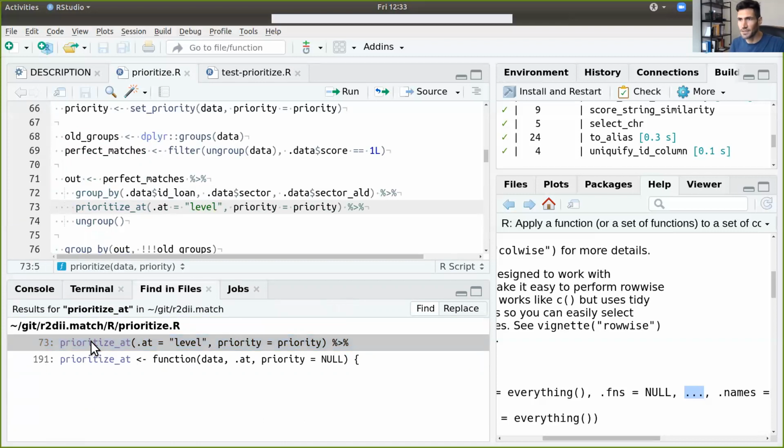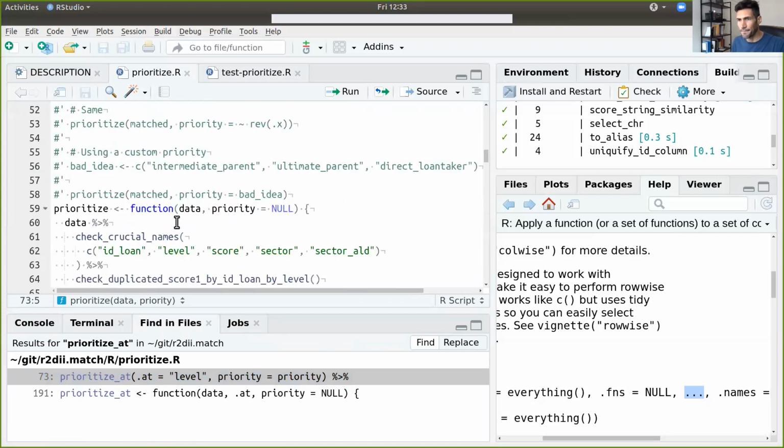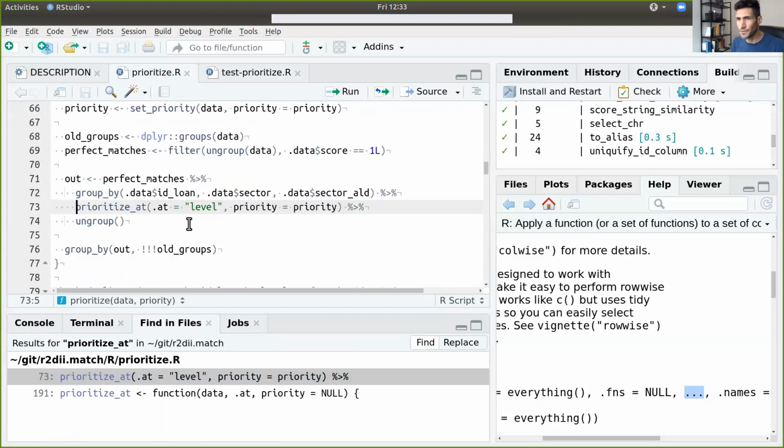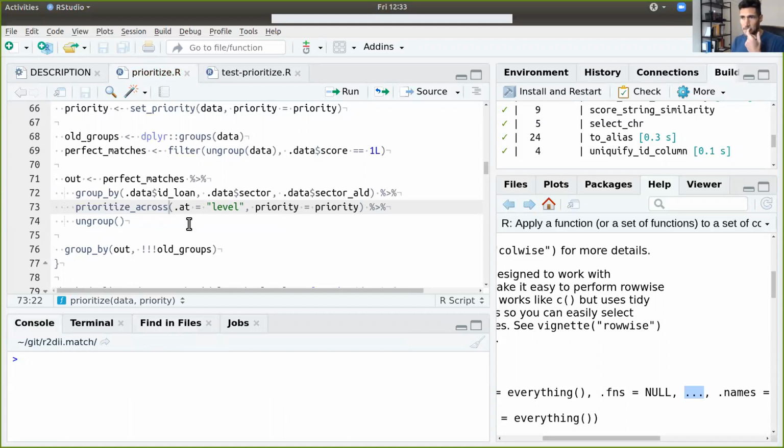Prioritize at here, what is this? Okay, so this is where the function is being used. I can change across here and rerun the tests for this particular file. So this is the first time I'm actually using the function inside code that I've written. You can think of prioritize across as a helper of another function, and now I'm using it inside that function for the first time. So it's a very interesting time to run my tests.